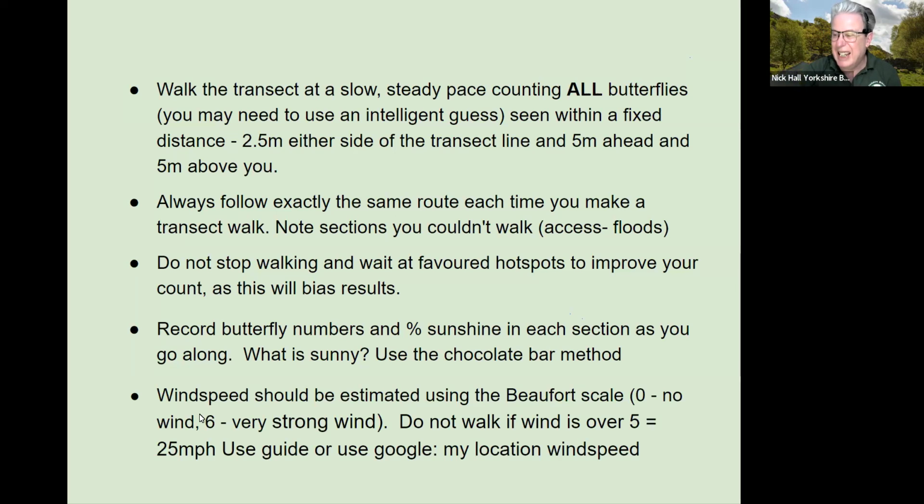Wind speed. Less critical, the low wind speeds. It gets critical when you've got wind speeds like we had today, when it's 30 mile an hour and more. In other words, blowing a gale. If the wind speed is over Beaufort scale 5, and there's a description on the F2 form which gives you a guide as to that. If you're not sure what it is, it's dead easy to find out. If you've got your mobile phone with you, just Google "my location wind speed", and it'll tell you precisely what the wind speed is at that moment in time. So that's a little handy tip.